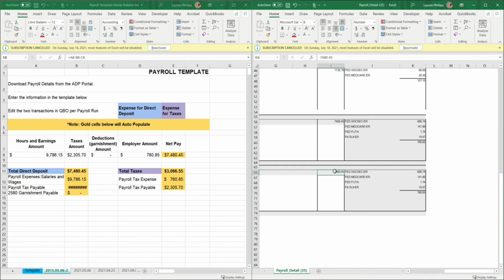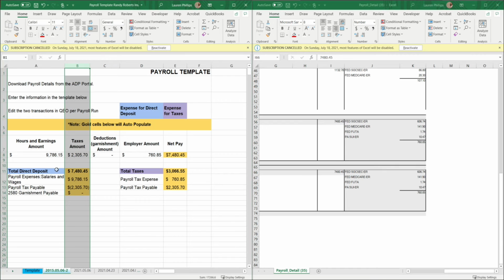So again, your net pay is your wages minus your withholdings. And so these yellow golden cells are going to be auto-populated. We do not need to put that information in, but I do like to double check it. So this amount should always match this amount. And it does, so we're good. And then we are going to put in the direct deposit transaction, and the taxes transaction into QuickBooks. So now we have all of the information that we needed from the ADP report.